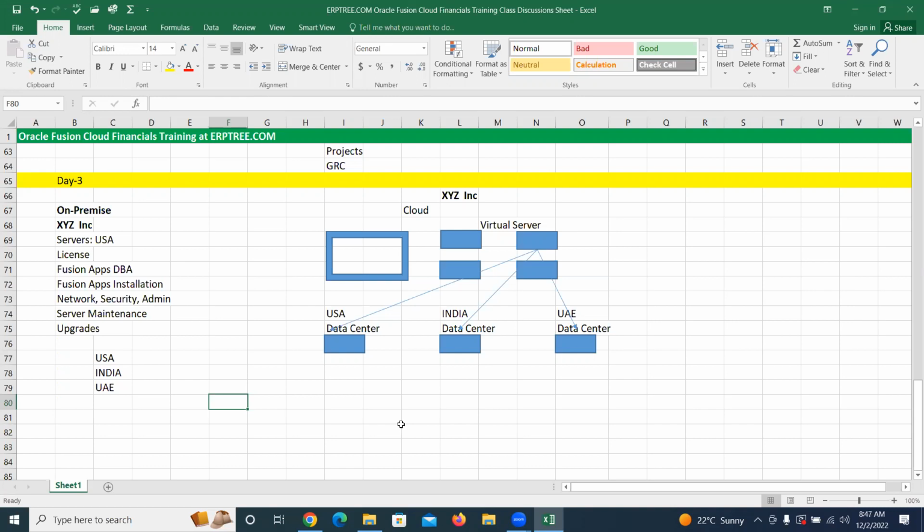So we have different subscription options for the clients. We call them subscription options or models. You can say cloud options or cloud models, or instead of cloud subscription options, you can also say that. What are those? One subscription option which you can take from Oracle is SaaS. The other one is PaaS. The third subscription option is IaaS. Okay, SaaS, PaaS, IaaS.